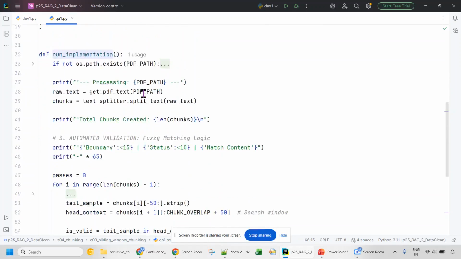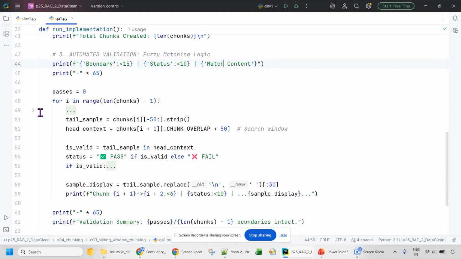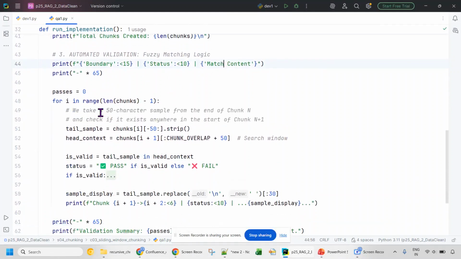Right, so here we are doing the PDF processing first, then we'll see how many chunks are found. Then we will have a kind of tabular structure to represent the boundary, status, and match content. And so we take a 50 character sample from each chunk n, and check if it exists anywhere in the start of chunk n plus 1.